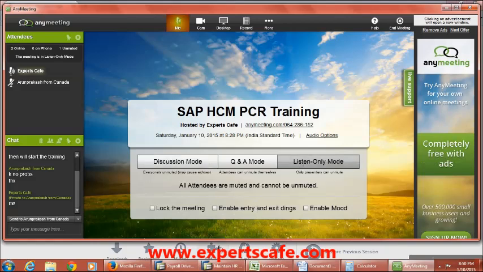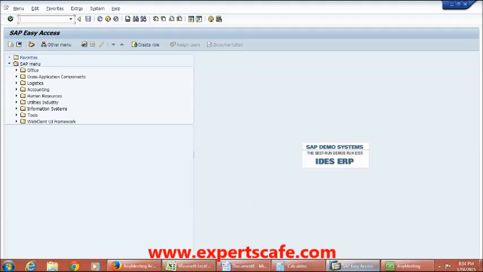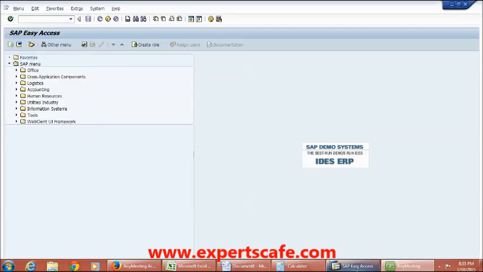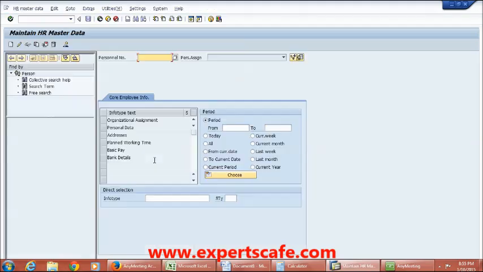So to start with, if you have any issues with the software, please do let us know. So what we are going to do is we'll start off with one sample employee, for which we'll go to transaction PA30, and this would be our employee for today. All the testing, all the PCR creations, whatever we are going to do, we are going to test on this employee.